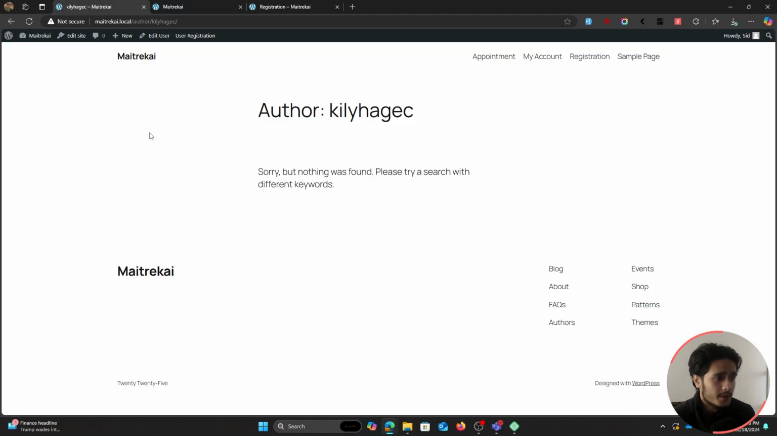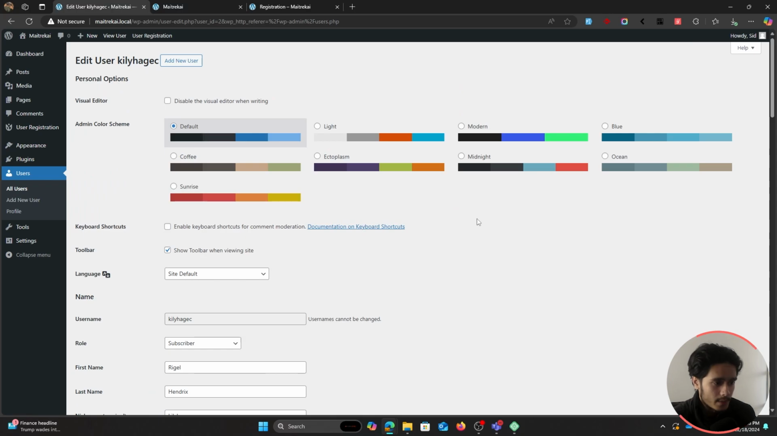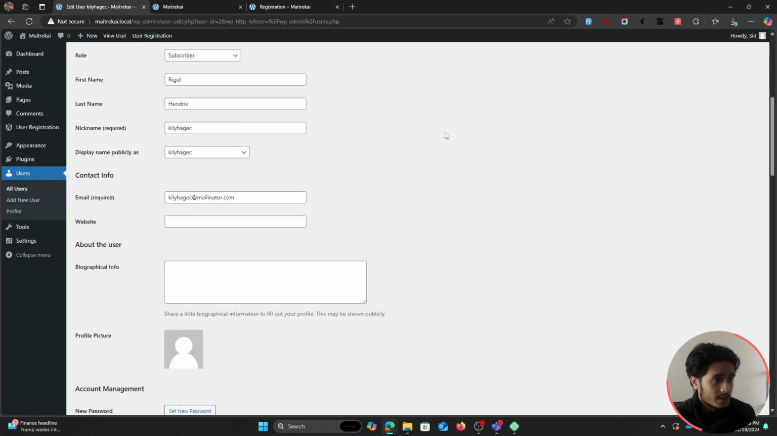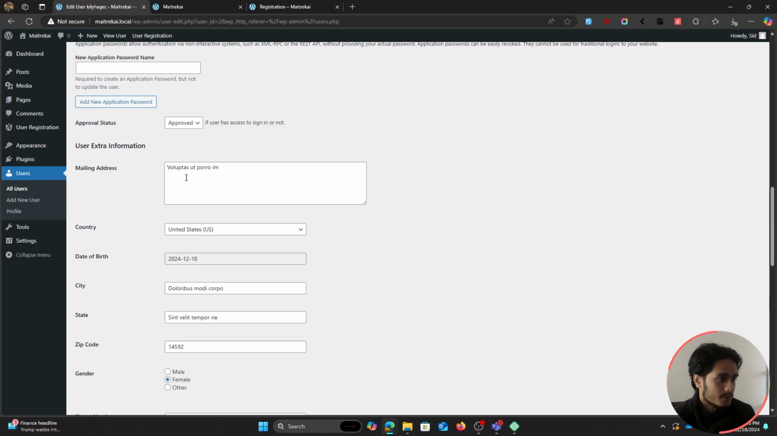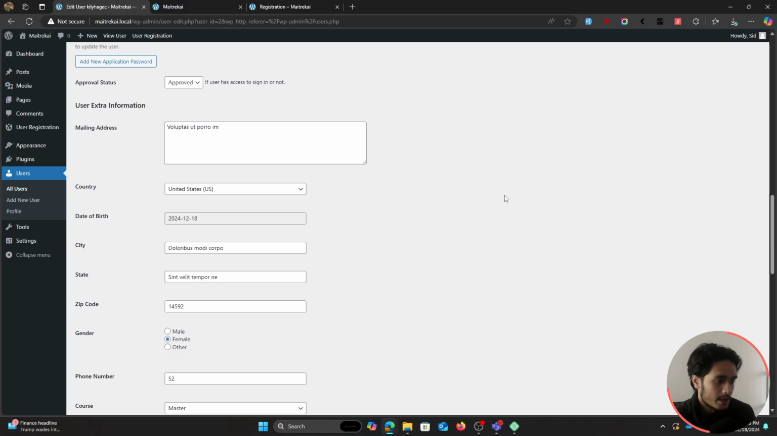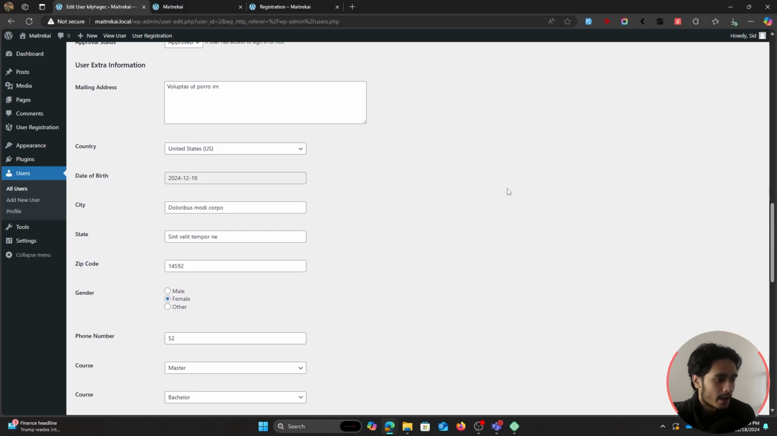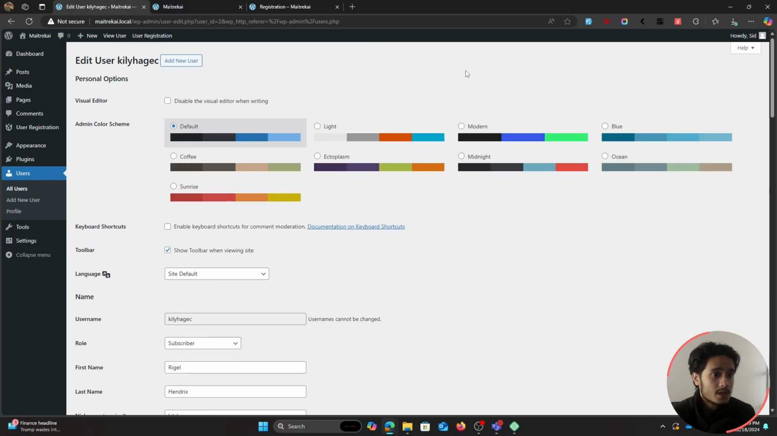And if I click on this user profile right here, I'll be able to see all the information that they have filled out, even the custom fields that we had within our WordPress form. You can see user extra information. So these are all the different fields that WordPress does not natively support. So I can view all that information from in here as well. So there you go. This is how you can create form templates for any of your needs.